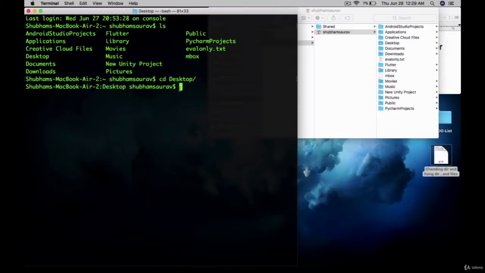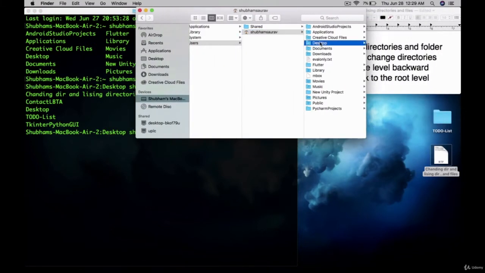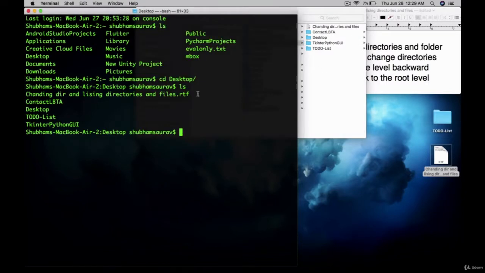So let's see what is inside our desktop folder. ls, and boom, we have a text file, and we have 1, 2, 3 and 4 folders. Now let's go to desktop and see, boom, we have 4 folders and 1 file over here as well. So this is really working.